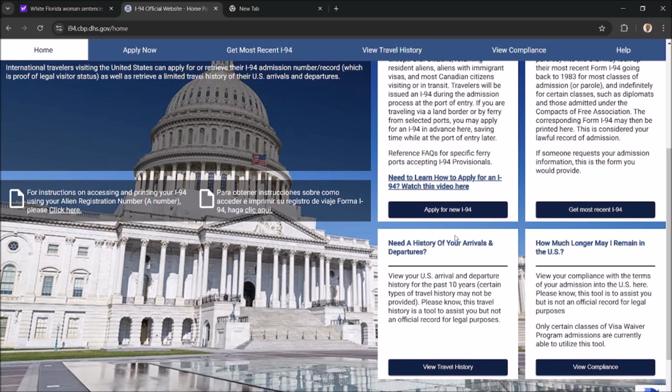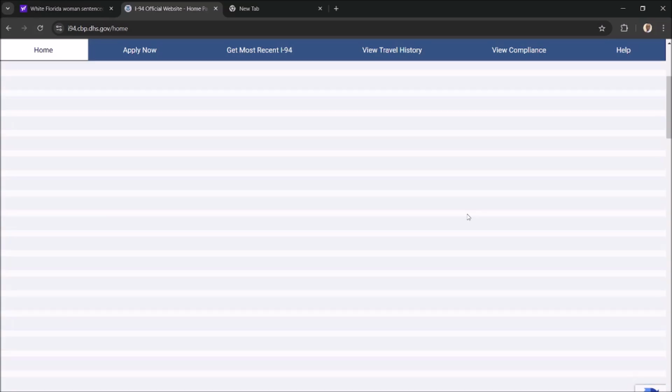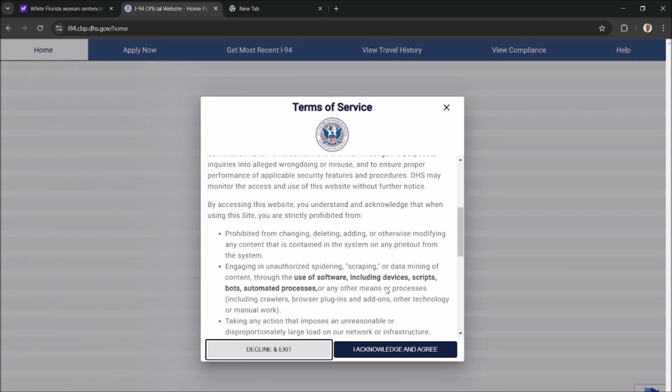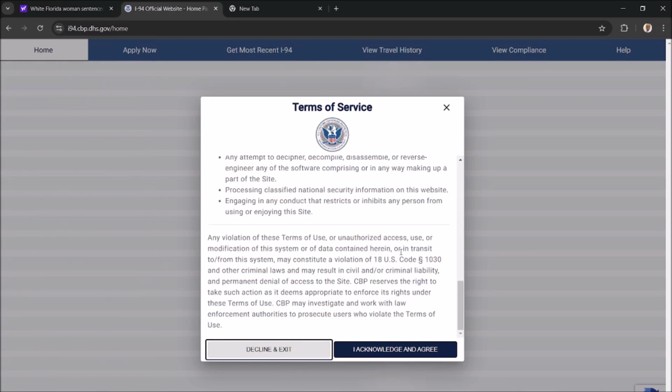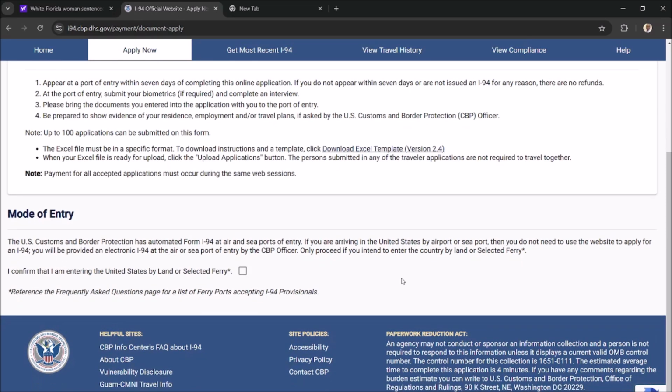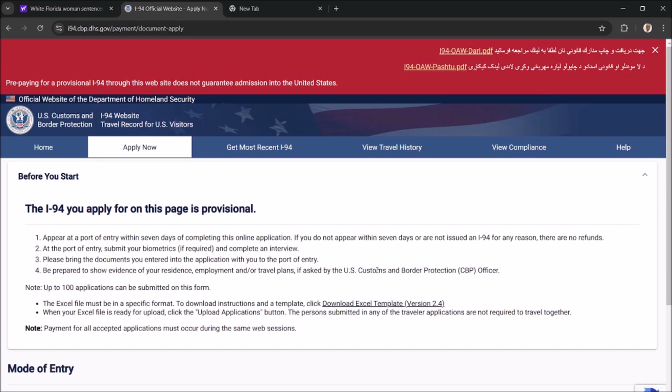So if it expires, you can apply for a new one, and to do that, you can just click here. It takes you to a new website. You have to read the terms and conditions, acknowledge the service that you agree to, and go. You agree and go. You can apply here.